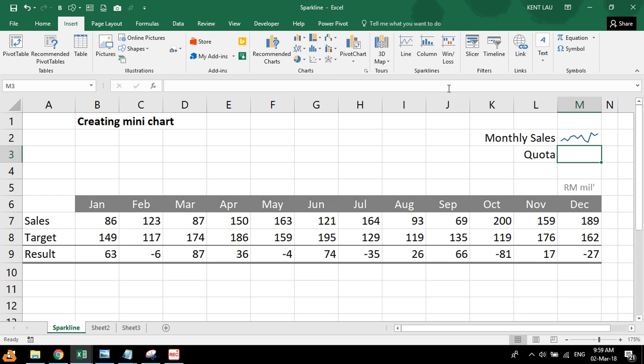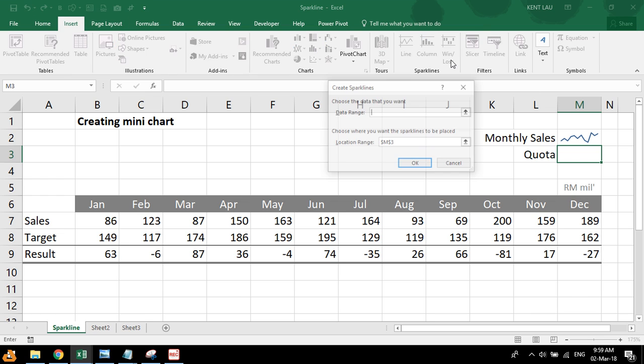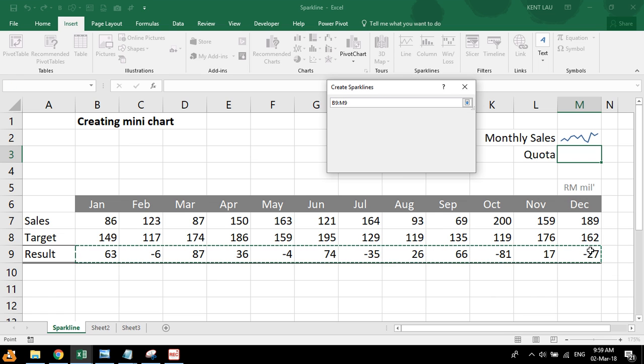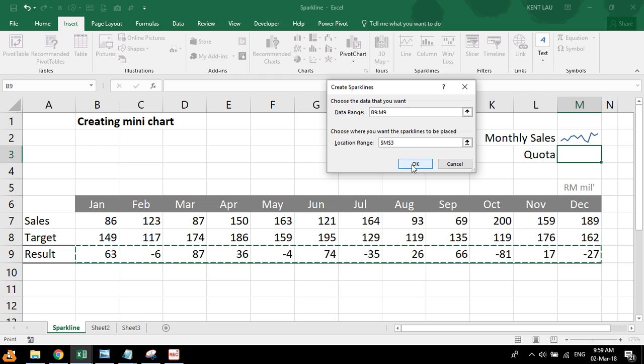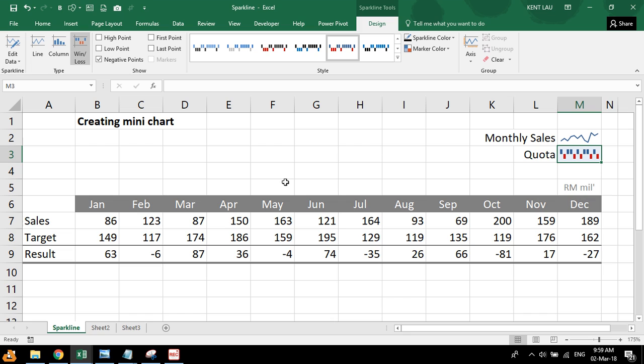As for the quarter, you go to Insert, go to Win/Loss, and it's usually used on a range where you can do comparisons. It's not a static value. So we do a comparison between the sales and the target, and we get this chart. Wherever it is negative, it's going to be red. If it's positive, it's going to be blue. So at a glance.